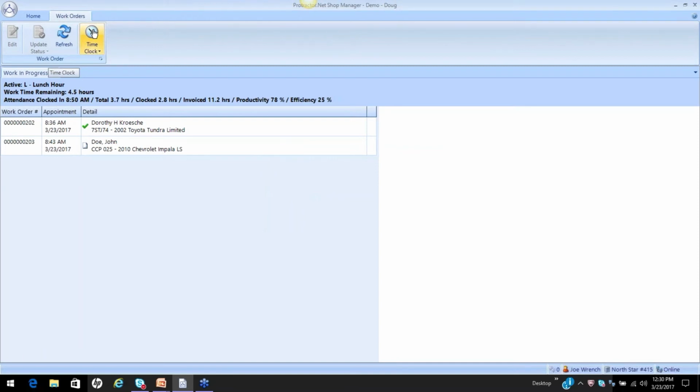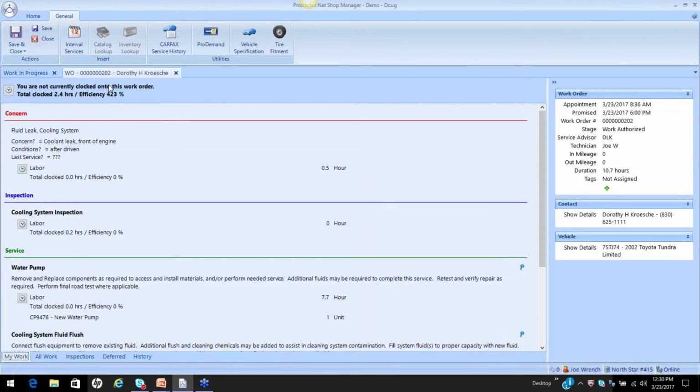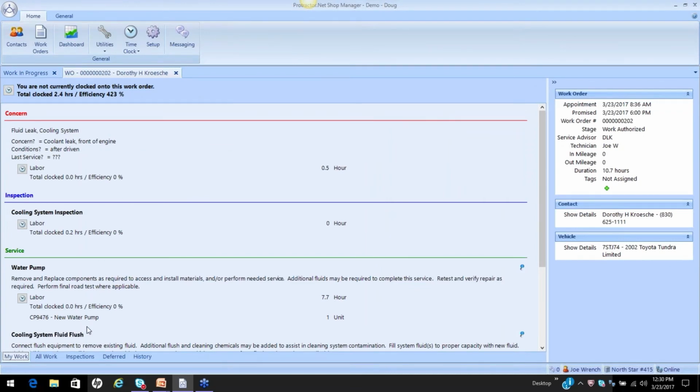If we look down below at our time clock options, let's take this work order and open it up. When I open up the work order from the work in progress screen, just double click, or you can do an edit, whichever your choice is. Now it displays all the labor lines available or assigned to Joe Wrench. That comes up under my work, meaning Joe. Joe has the ability to clock into the work order or clock into any individual labor lines on the work order. These are your choices again.